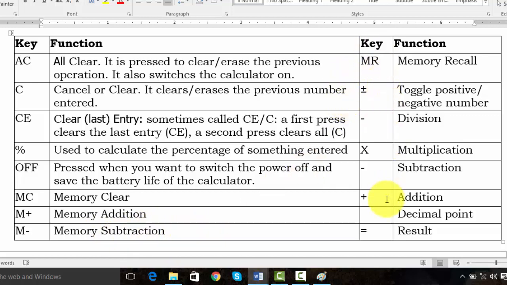Then we go to the other side here, it says MR, memory recall. According to what you watched there in Mike's explanation, you enter the number and then you tell the calculator to keep it, so that some other time you'll be able to use it.